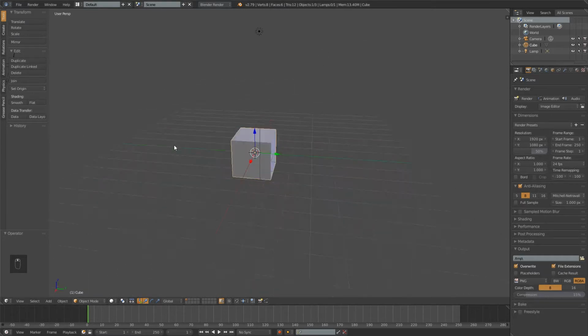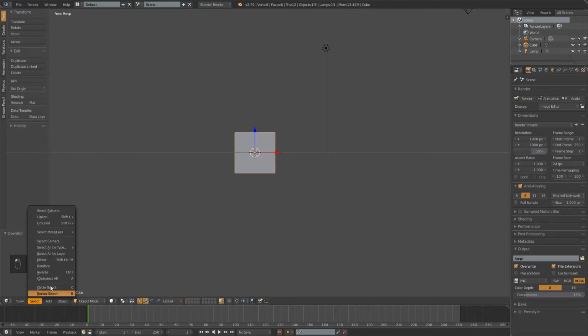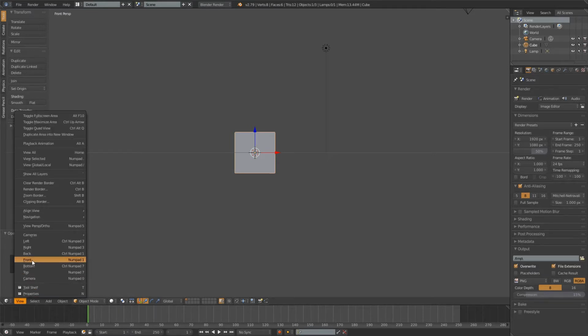So we're middle mousing around, and we can see the cube from all different angles. But in order to model something a bit more accurately and have a bit more control of what's going on, it helps to have a specific viewpoint that you're coming from. So for now, we're going to start with the front, which is the number 1 key on your numpad. Alternatively, you can click View and choose the front just here.